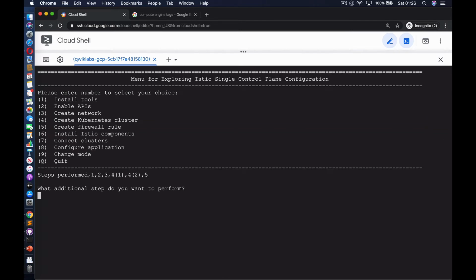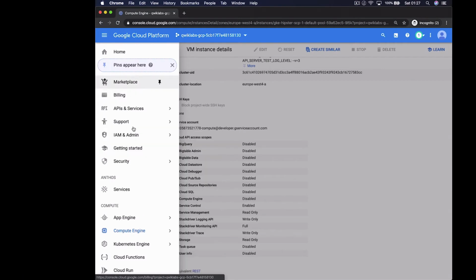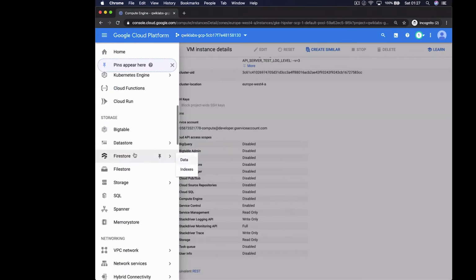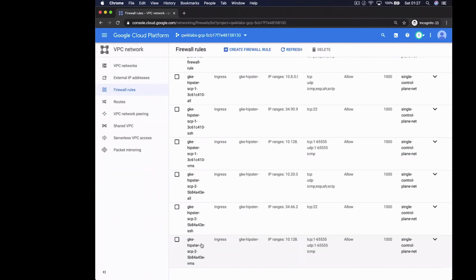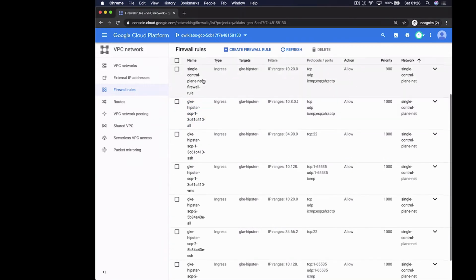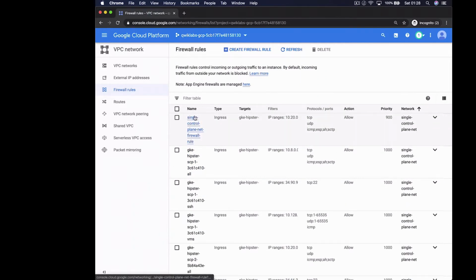Before we move on to the next step, let's go back to our Google Cloud Console and explore the firewall rule. To do that, we'll navigate to the networking section, select VPC network and firewall rules. Most of these firewall rules were automatically configured when the Kubernetes cluster was created. All of the firewall rules that were automatically created when the Kubernetes cluster was configured begin with GKE. The firewall rule we just created is the single control plane net firewall rule.